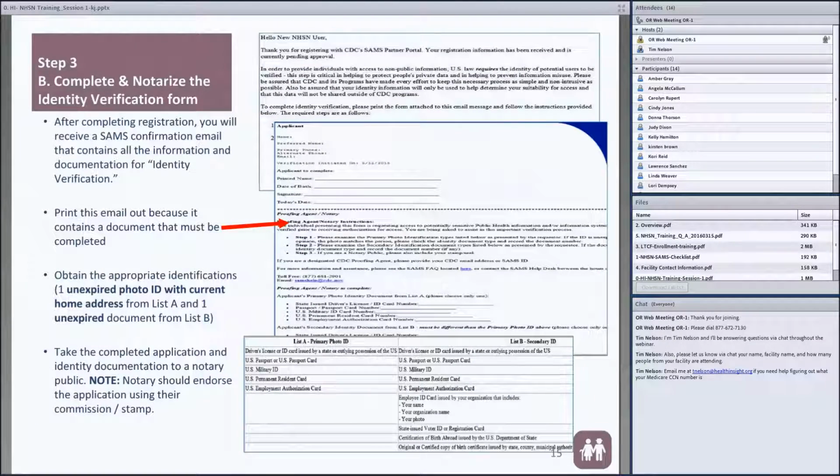You can expect to receive a confirmation email within 2 to 3 business days. The confirmation email will contain important instructions and a form to complete the identity verification. Scroll to the bottom of the email and complete the applicant section. Then you will need to provide identity verification using one of the options from List A.